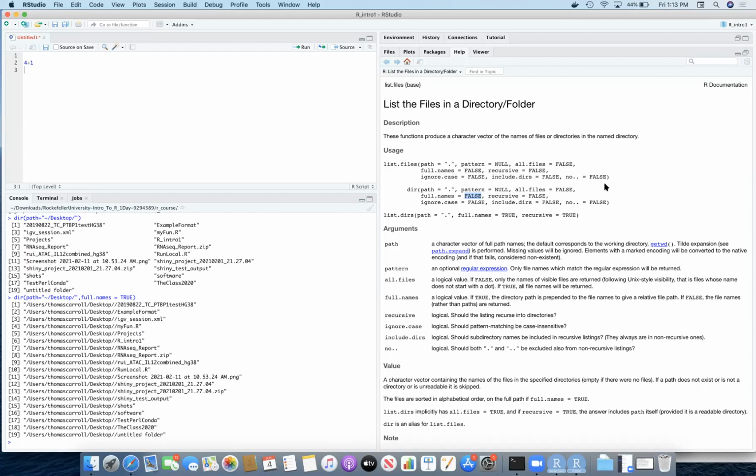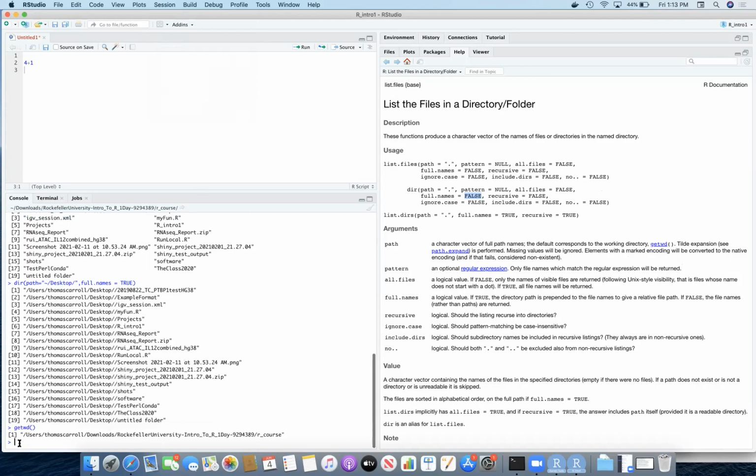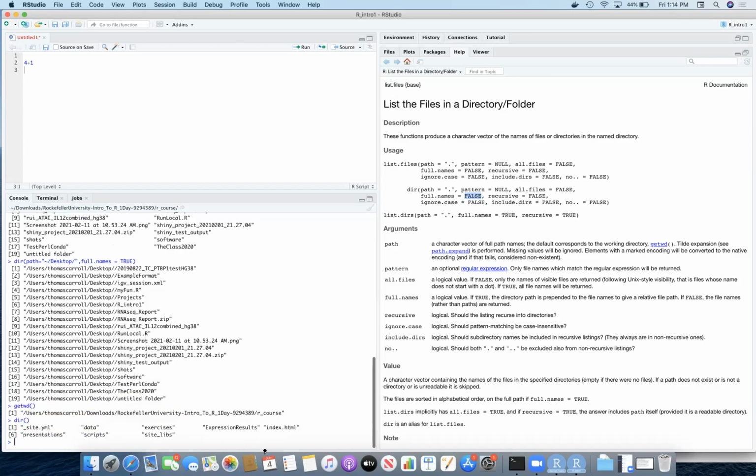Yeah. So when we are operating in R, it has this idea that we are in a certain working directory. If I want to know my current working directory, we can always just do getwd. It's a function again. And it tells me I'm in users, Thomas Carroll, downloads, Rockefeller University, and R course. So that's the directory my R session believes it's in. And if I run dir, it's going to list files within this directory.